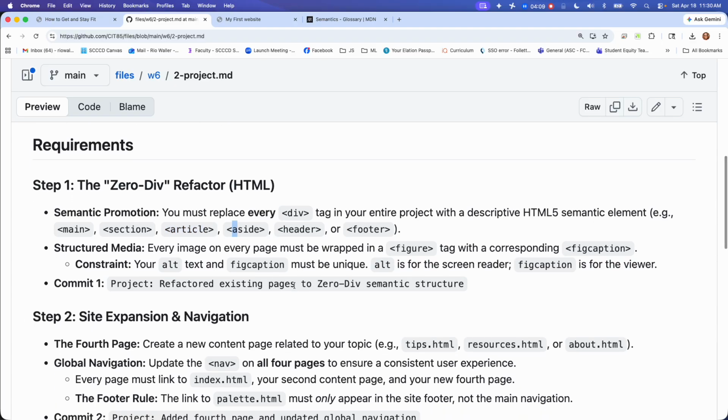The other thing we're going to add is that every image needs to be wrapped in a figure tag, and I'll show you my example in a minute, with the corresponding fig caption. An image itself is just the img tag, but wrapping it in a figure and then having a fig caption gives a screen reader much more content to provide to somebody who may be listening to your site, and it's just good practice. Let me show you this on my side, but then you will do a commit.